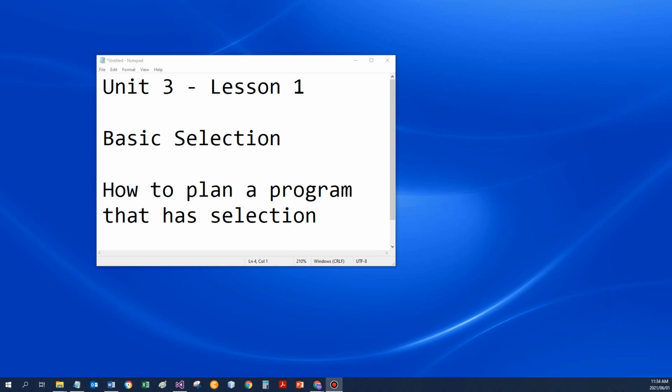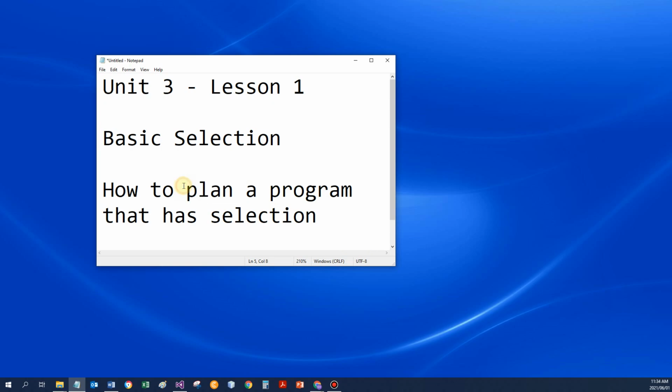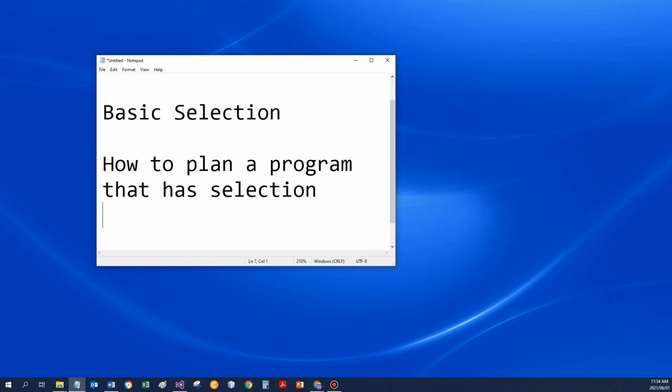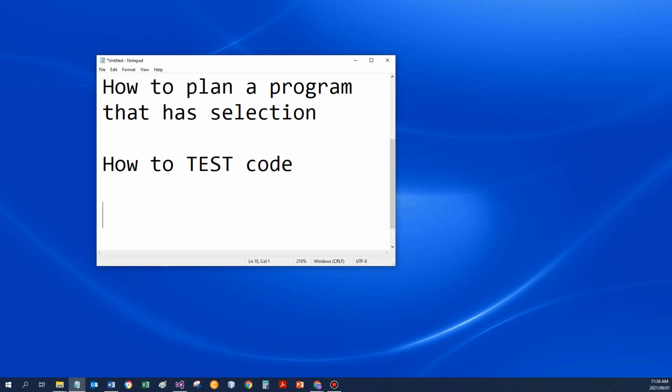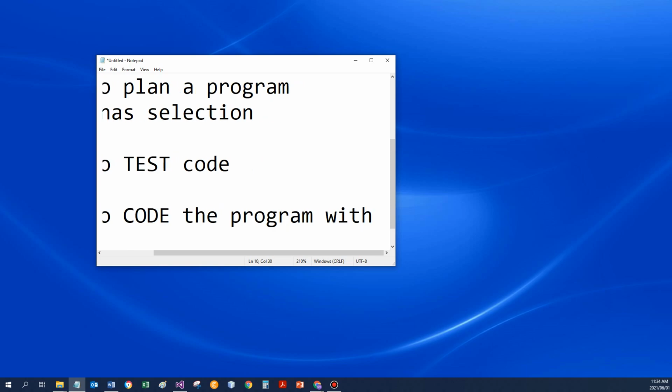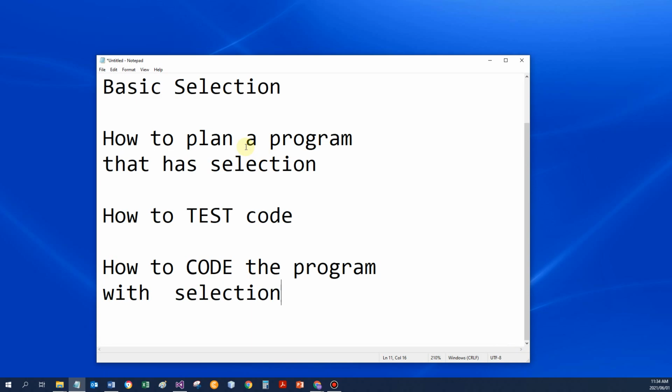Good morning, everybody. I'm going to have a look at basic selection statements, how to plan a program with selection. I'm going to show you how to test some code, and then how to code the program with selection. So, quite a few things we are going to discuss.